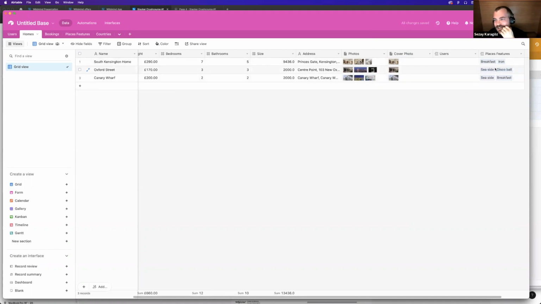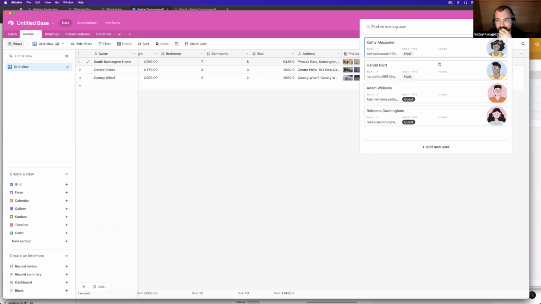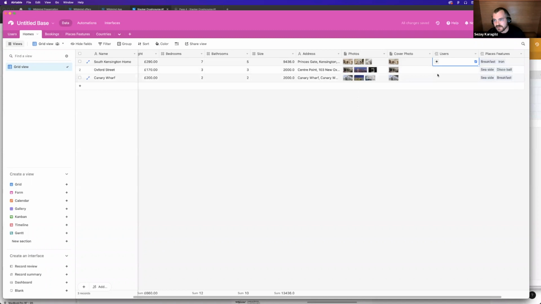So this will be probably enough. If you have anything to add, we can add. So we will link this with users. So let's say, by the way, something important. So now we have a link from users, from homes to users, but I need to do something here.